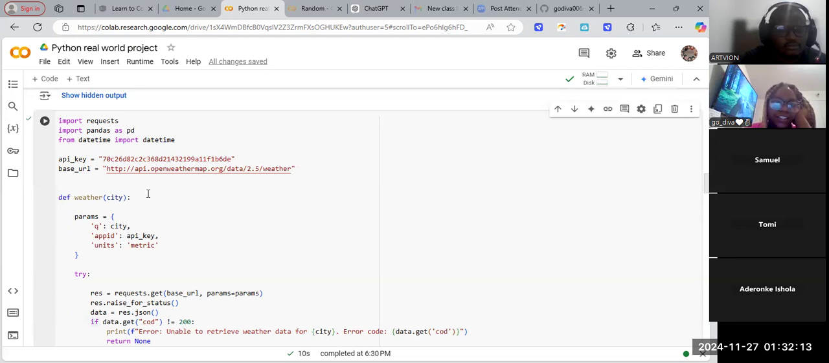Then I made a function called weather and I put the parameter as city. I use params equals q as city, appid as the API, and units as the units we're using, which is metric.